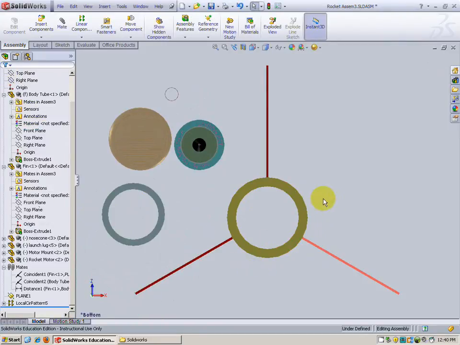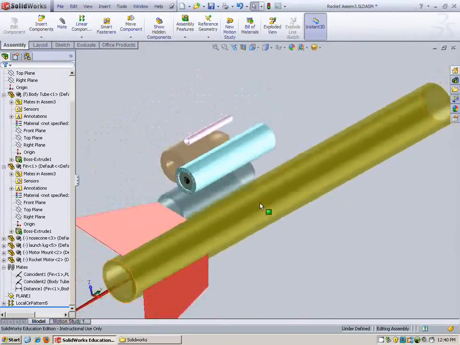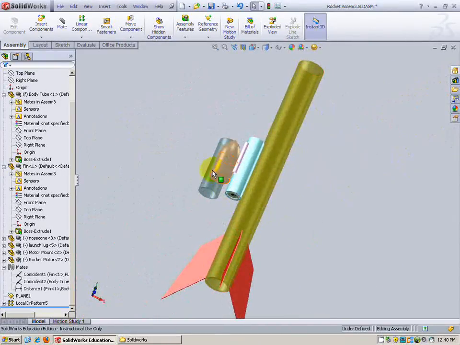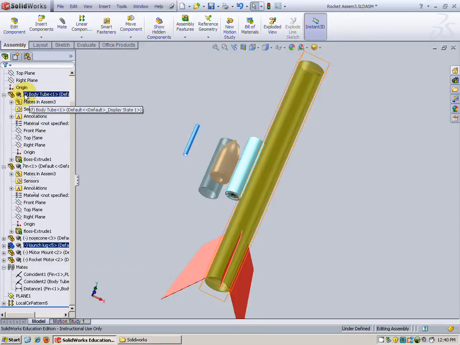Let's start the assembly. I'm going to orbit around and look at all the components I've got. Three of these components need to be concentric with the body tube, but the launch lug does not, so I'm going to move that out of the way. Now notice again that this little dash over here on the feature manager means that the object can float. The only thing I have fixed right now is the body tube. It doesn't move, but everything else can float around.